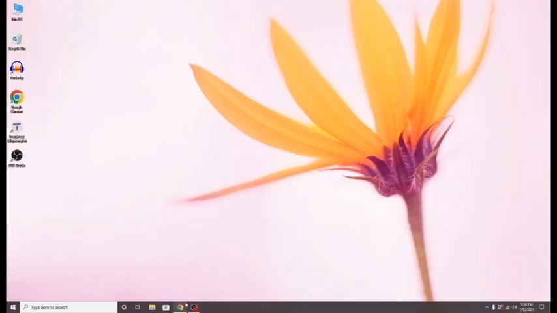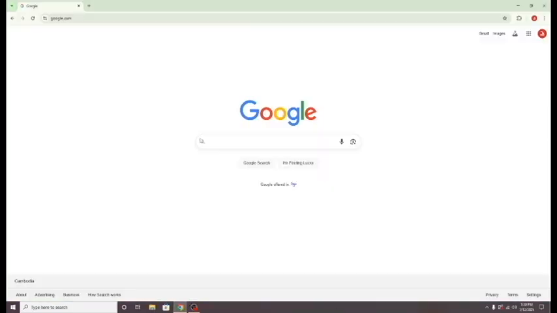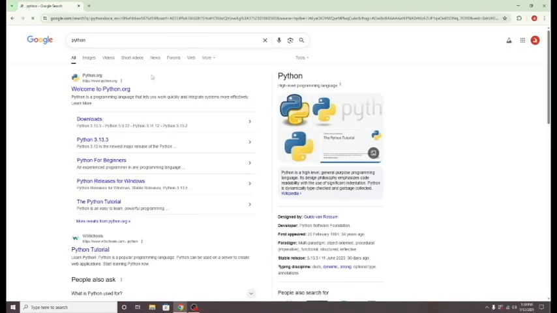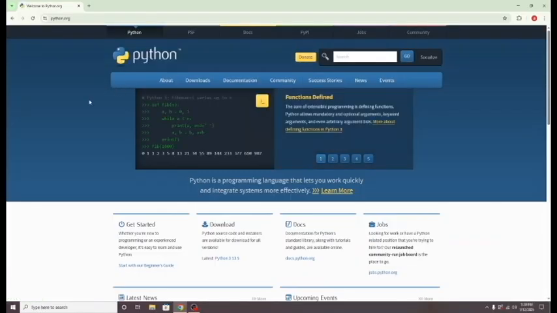Let's dive in. First, open your web browser. You can use Google Chrome or any other web browser you prefer. In the search bar, type Python and press enter. The official website is python.org. Click on it. Now the website is open.